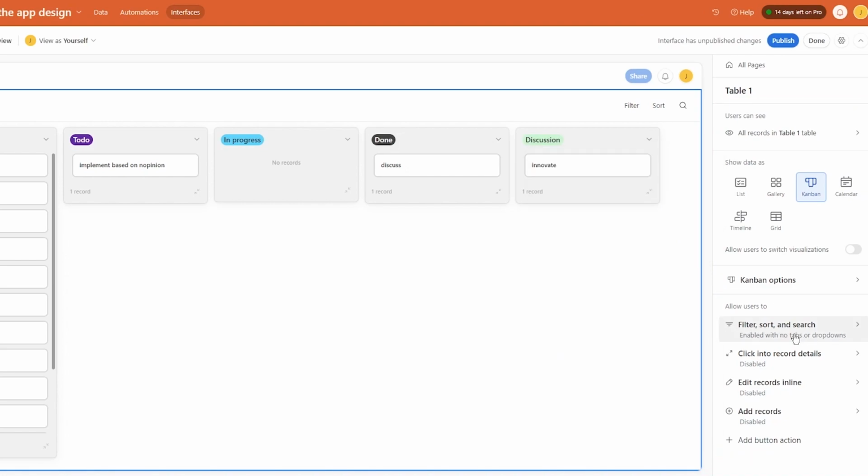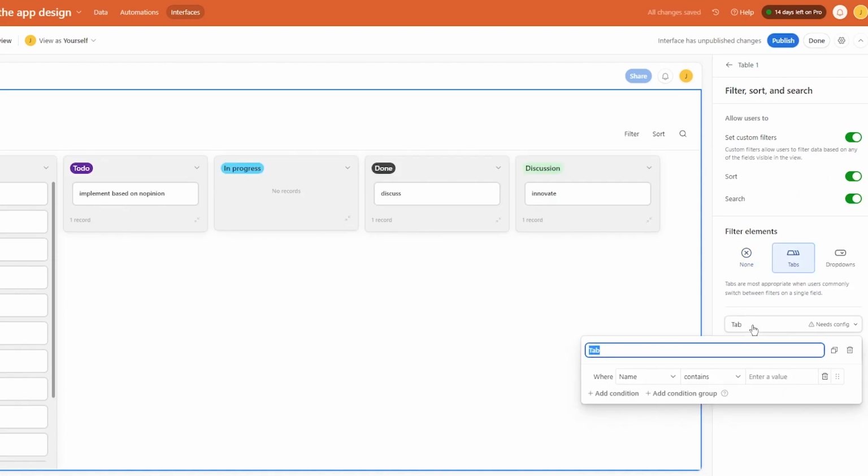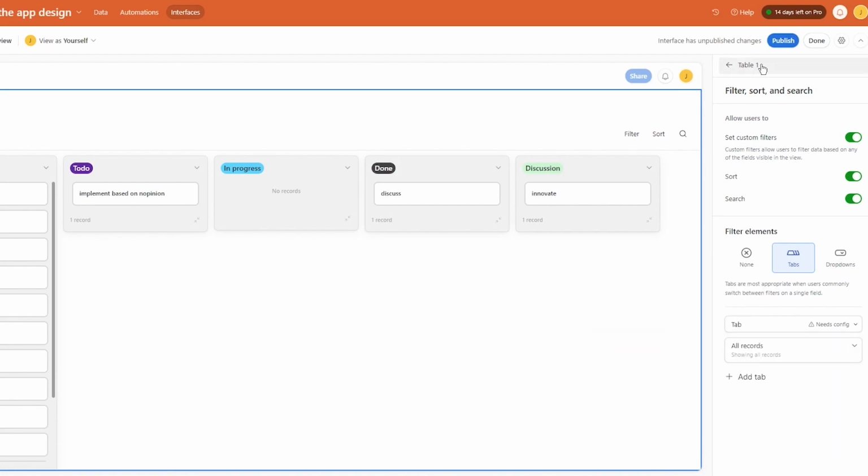So first of all, we're going to allow the users. Let's say if you want to give them different tabs. So, tab where name contains and all this stuff, you can add conditions. And once you're done with that, just click on done and you can publish it. So the interface can be published to your workspace. So different people in your workspace, like your workspace members, can see it and they can work around with it.